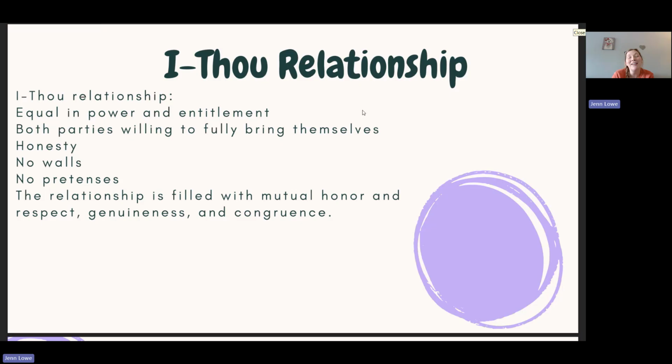Oh, this is my special chair. You sit on the stool. They would never say that, right? If the kid wanted to sit in the chair, the kid could sit in the chair, right? Both parties willing to fully bring themselves. Honesty, no walls, no pretenses. The relationship is filled with mutual honor, respect, genuineness, and congruence.